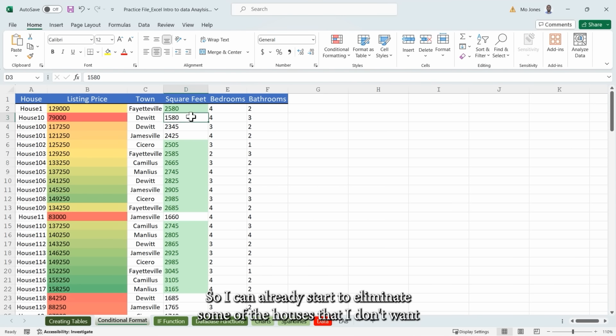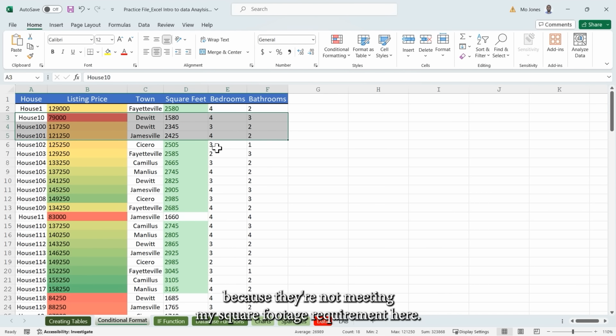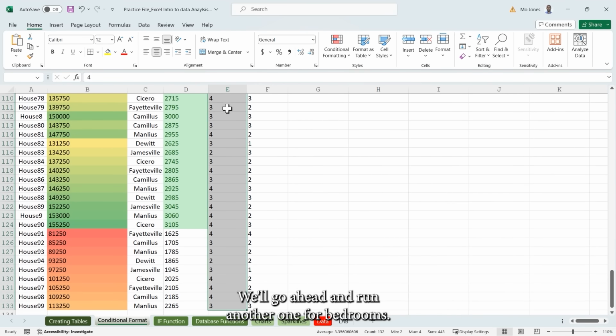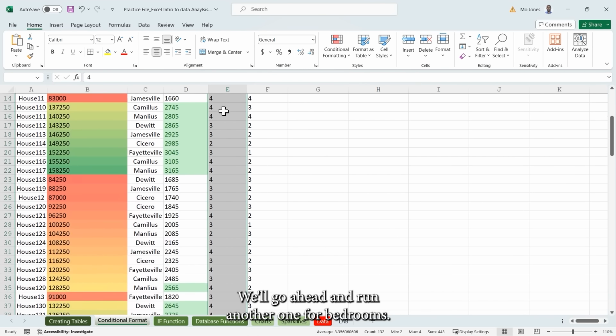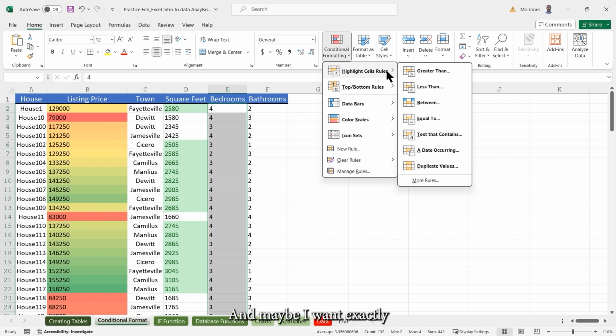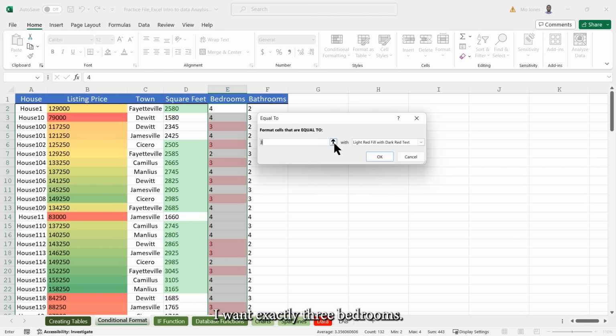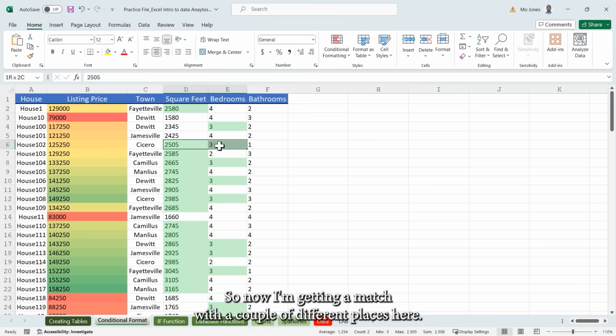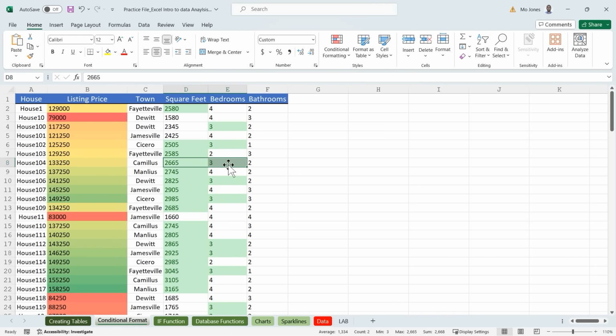So I can already start to eliminate some of the houses that I don't want because they're not meeting my square footage requirement here. Well, what about bedrooms? We'll run another one for bedrooms. And maybe I want exactly, right? So maybe I want equal to, I want exactly 3 bedrooms. I'll press OK. So now I'm getting a match in a couple of different places here. I'm good to go.